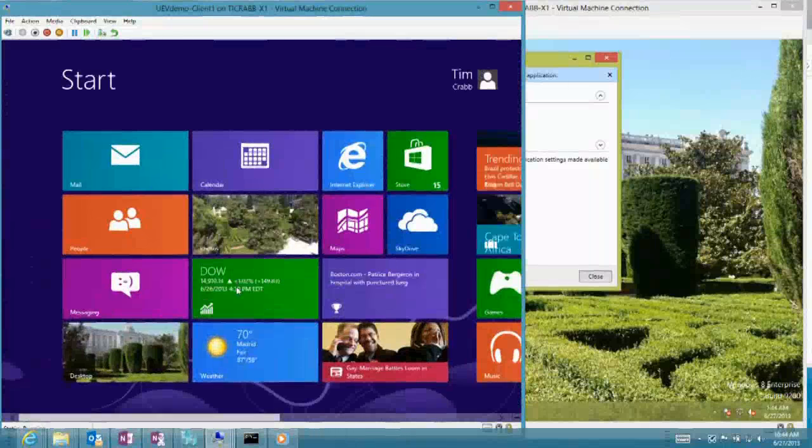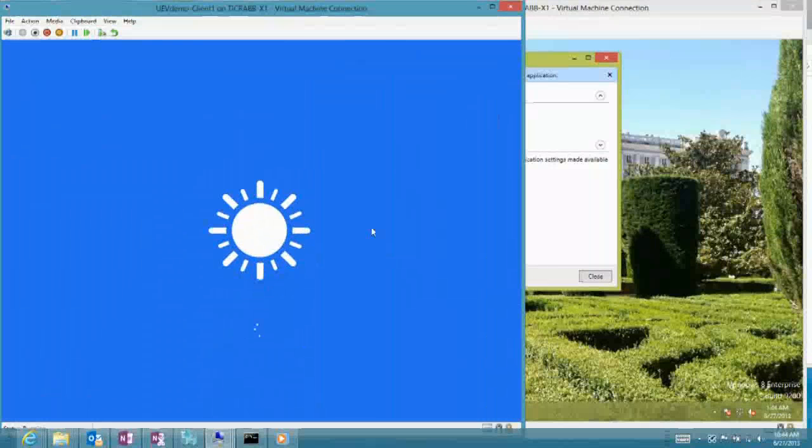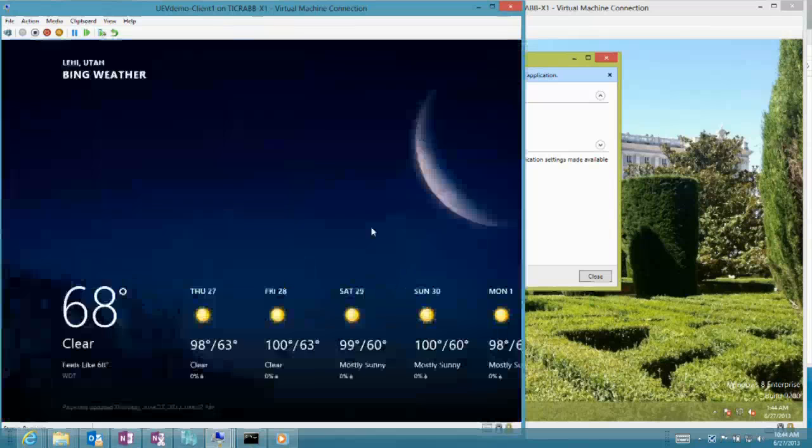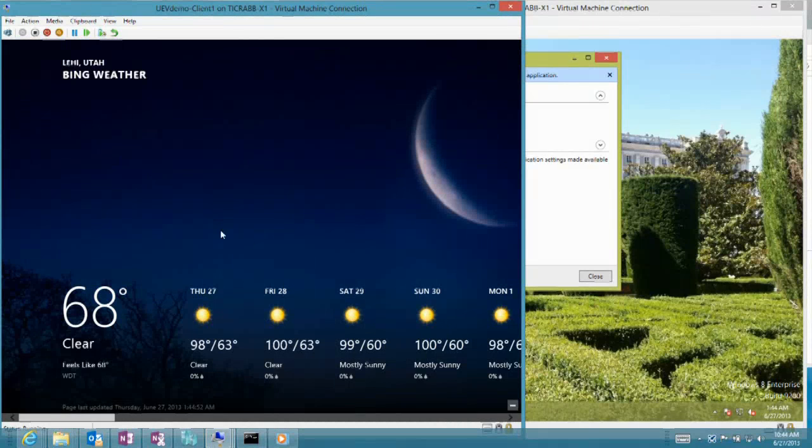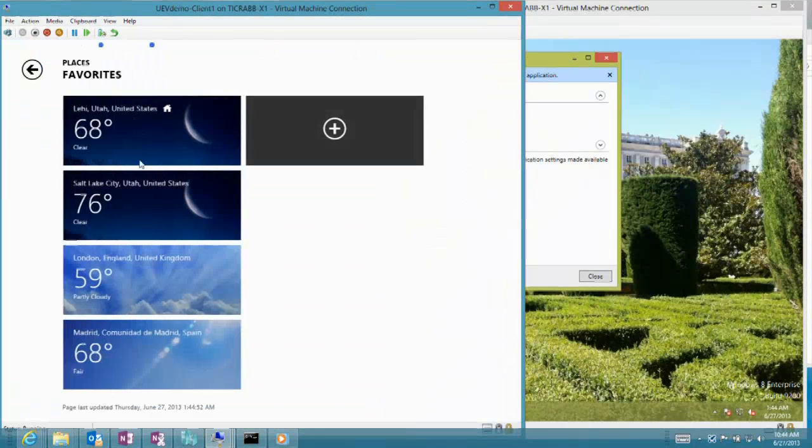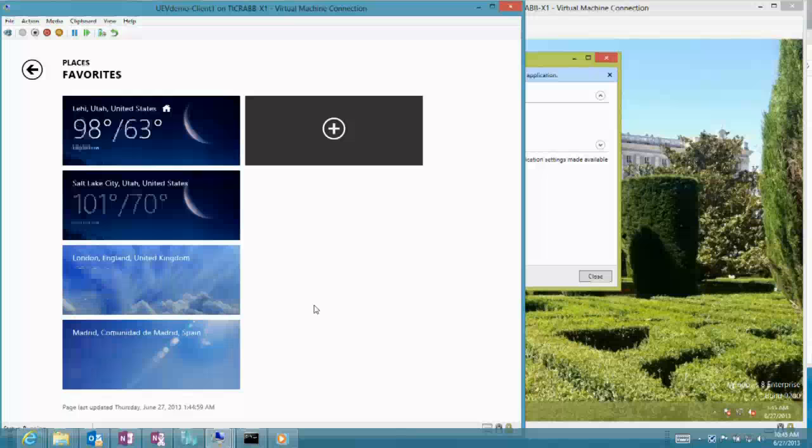Come over on this one. We'll go into our weather app. And what you should see is it should capture that setting and make Lehi the default. Then if I go in here and look at my settings, my favorites, you'll see that all the places indeed are listed like they should be. Works smooth, works great, gives you a nice, easy way. You can play with this.